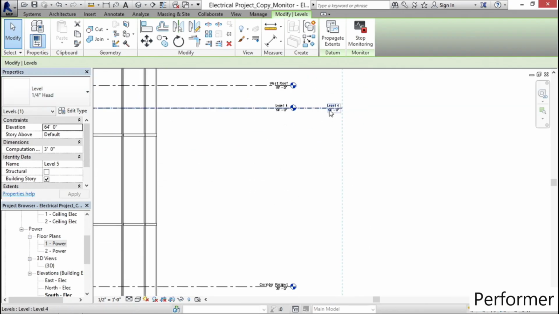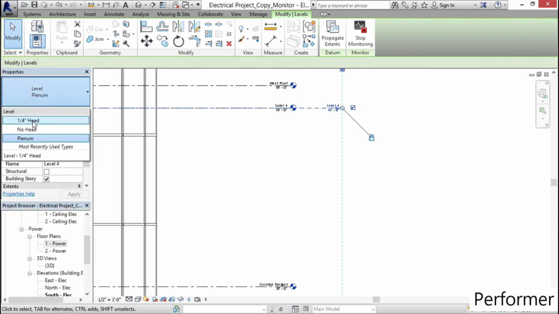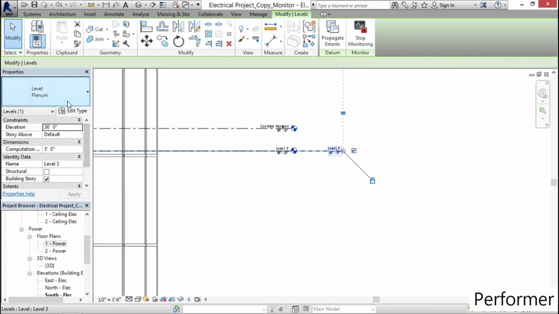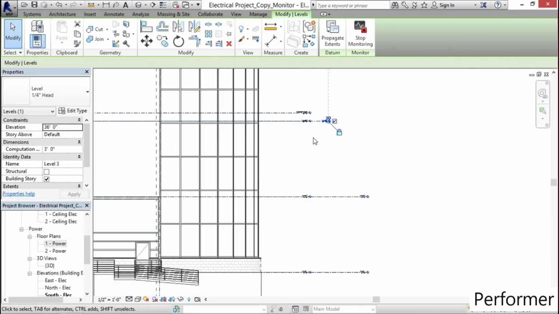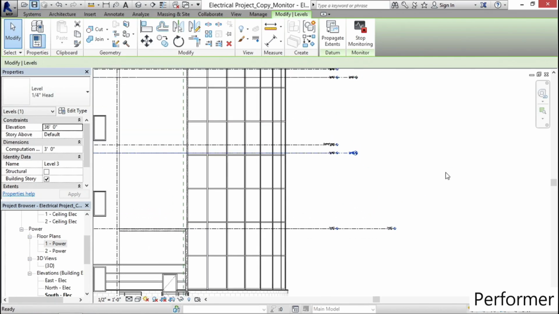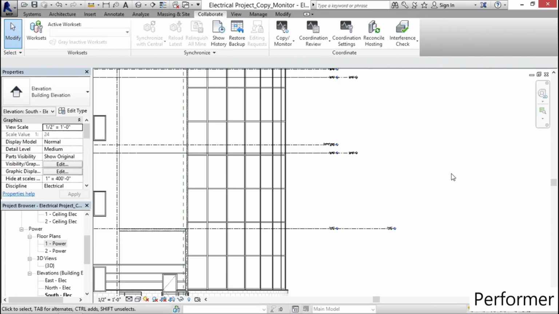Repeat that for level 4, level 3, level 2, and level 1, and they should be all set. Zoom out and save your model. Now that we're locked into our architectural model, we can really begin the process of adding components.